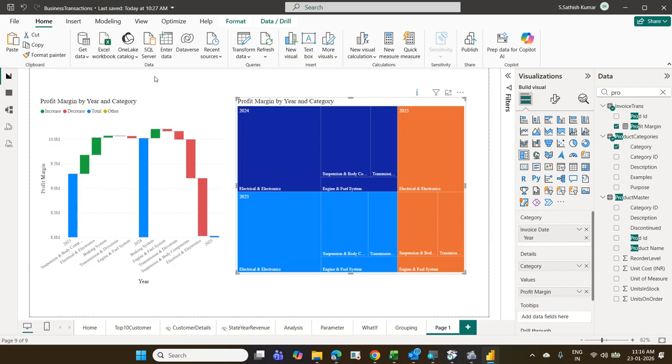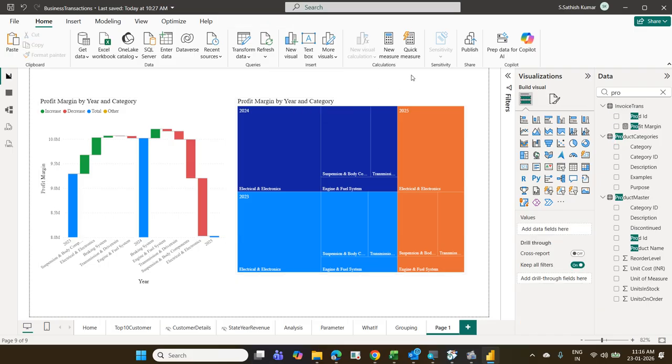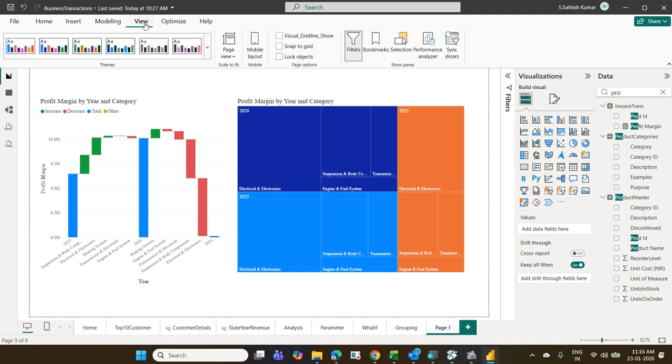So we have something called selection pane and bookmark. So go to the view tab. Before that, due to a space constraint, I'm just collapsing the visualization and data, because I need some space on the right hand side, and we are going to use them in a later part. Collapse the visualization, collapse the data.